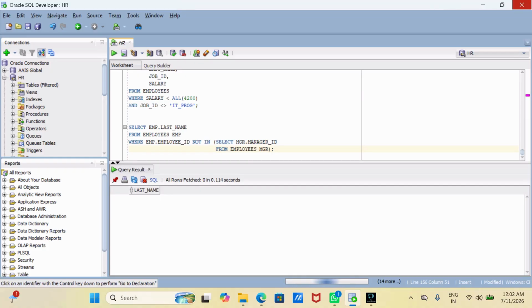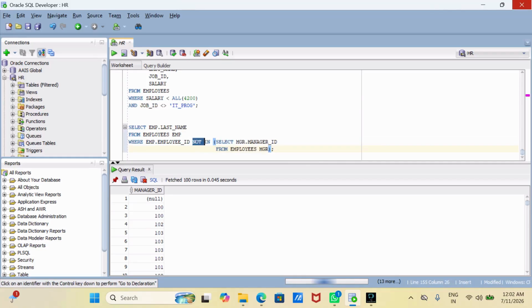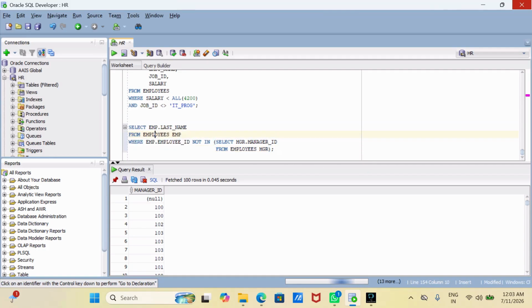Now here we are getting no rows. Why? Because from the inner query itself the rows are returned, but still we are getting no rows. Why? Because we have used this NOT IN operator, which means whatever value will be returned from the inner query will not be present in the outer query. That means the values returned from the inner query from the employees table manager ID column are this one, right?